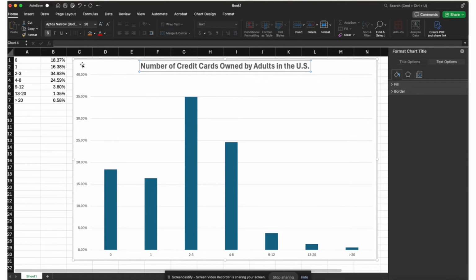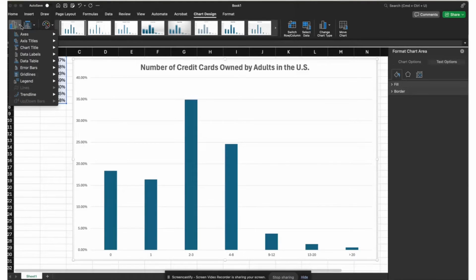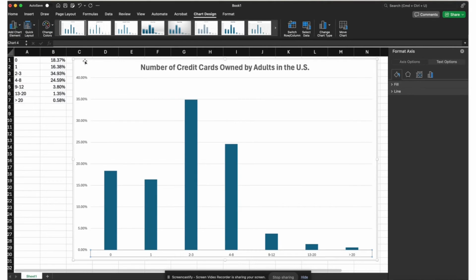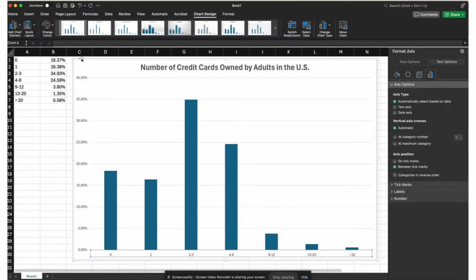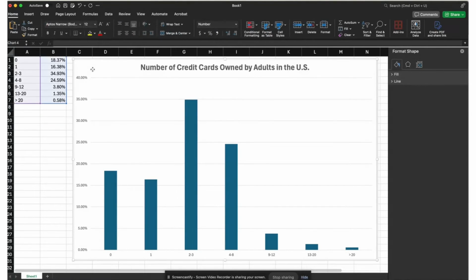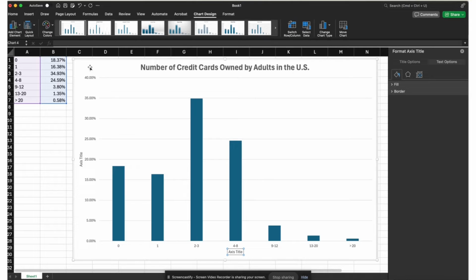And then next, double click on the chart and we want to add the axis titles because right now we don't know what these percentages mean and what these numbers at the bottom mean. So from the drop down, choose axes, and then more axis options. Let me try that again. Oh, not that. Axis titles and then more axis title options. Okay. So it added a title to the Y axis and the X axis.